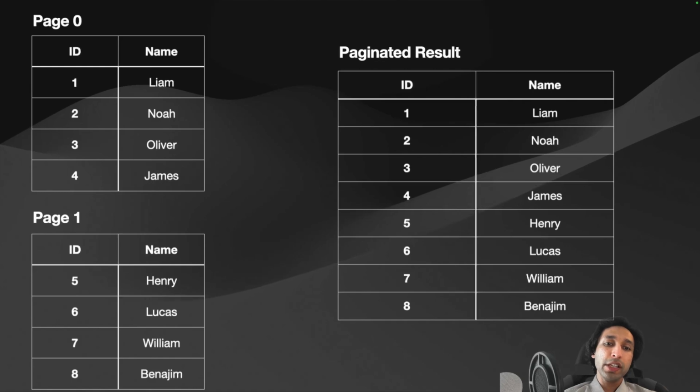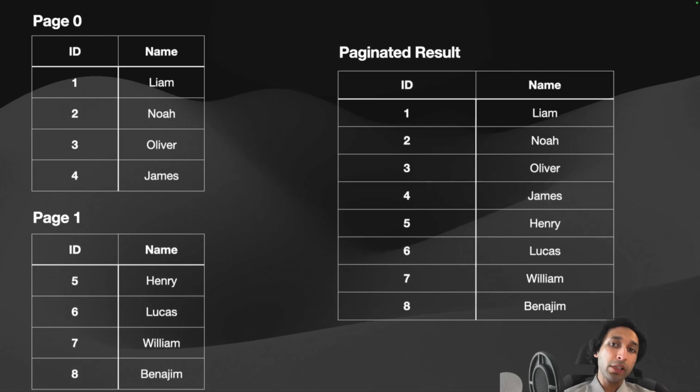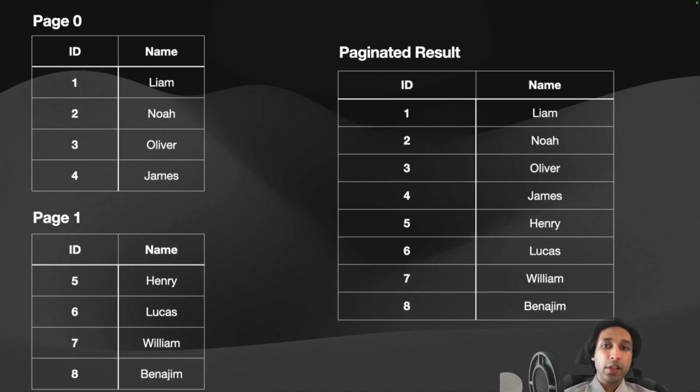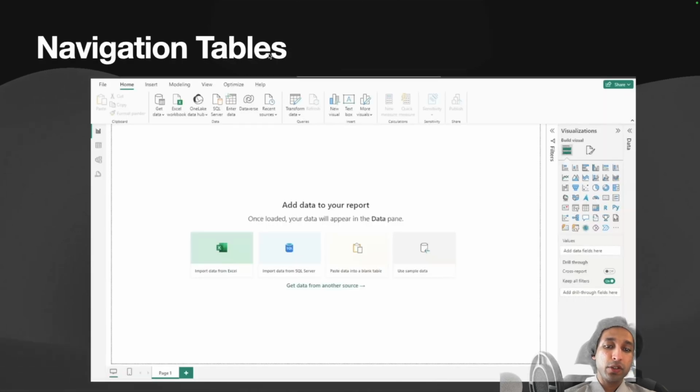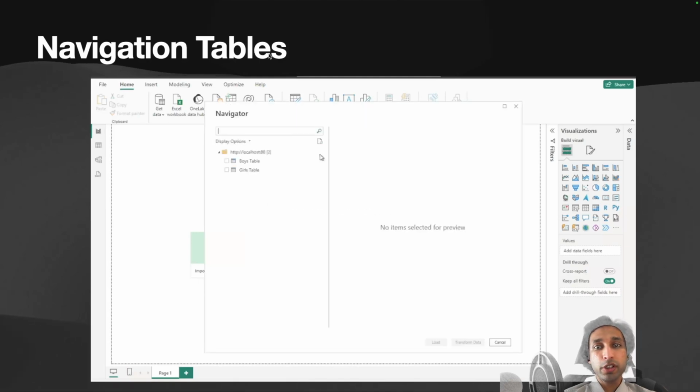The second thing we're going to do is navigation table. So consider an example where you have an API and the API has multiple endpoints. So we talked about one example where the API will have a list of boys' names. Let's say the same base URL has another endpoint where it has a list of girls' names. So how do we do that? We can build a navigation table using the SDK, and it'll essentially work in a way where you're in Power BI, you select the connector that you want to use, and you put in your link, and essentially you'll have the two options to choose from. So that's what we're going to do and we're going to build on top of.